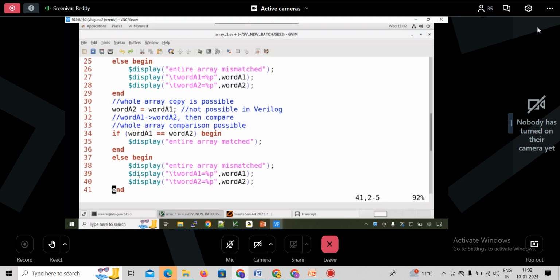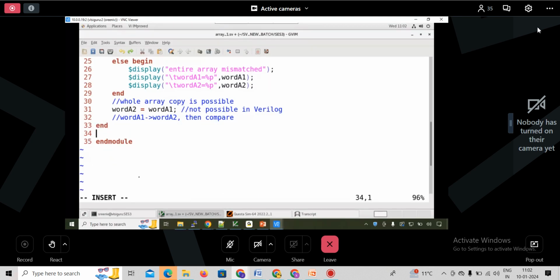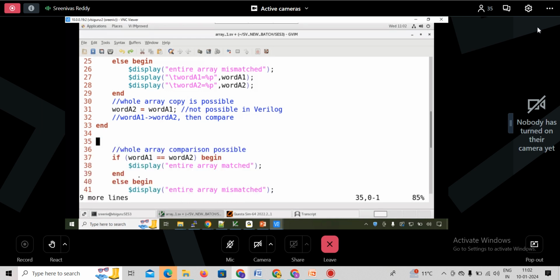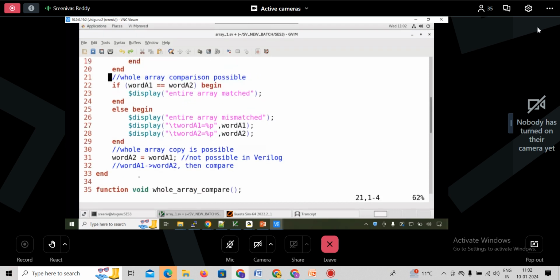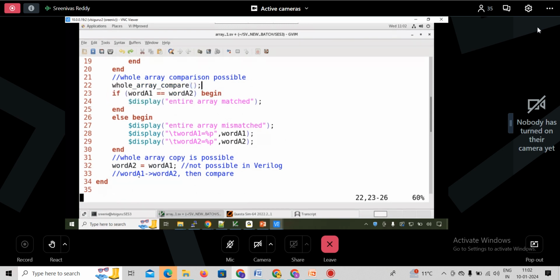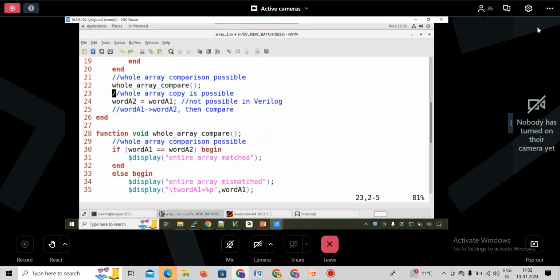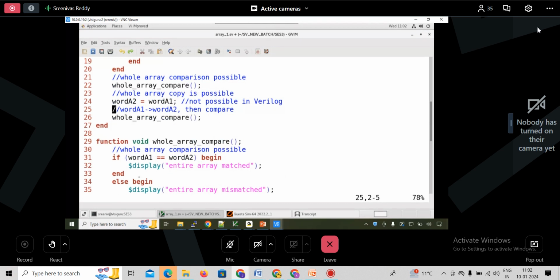You can write a function. That's what task or function is for. So what can I do? Function void whole array compare, no arguments. In a function, it's written between function and end function. No need of begin end. In SystemVerilog, no need of begin end. So now wherever you want to do this, just call whole array compare. Then this code will not be required. Here also do the whole array compare.